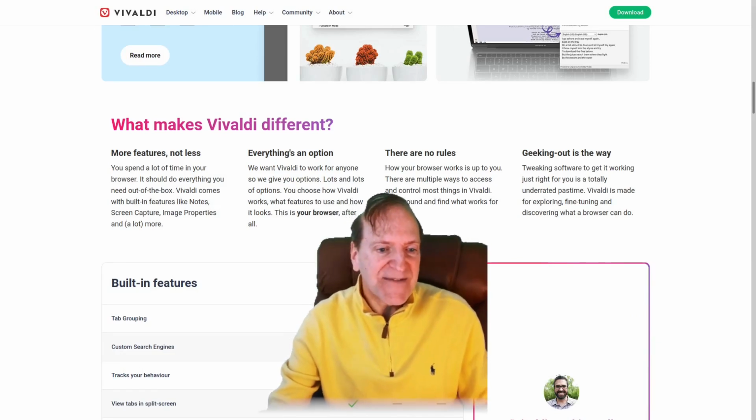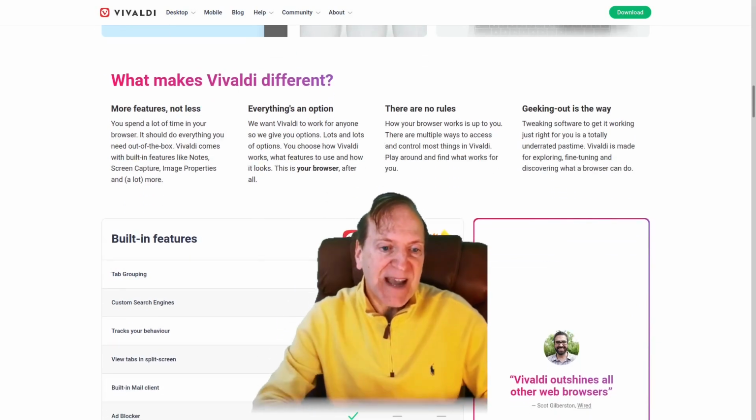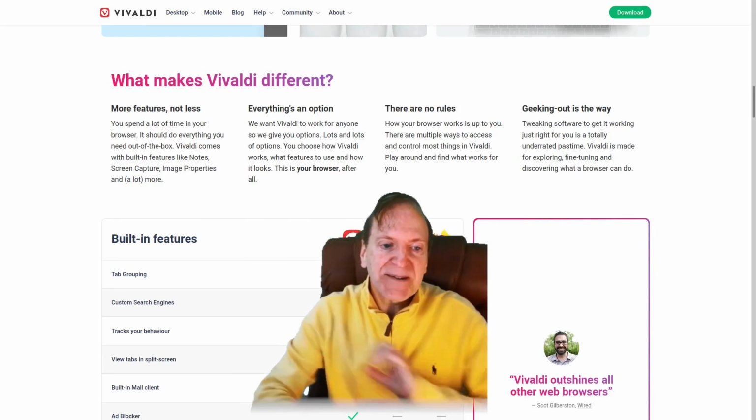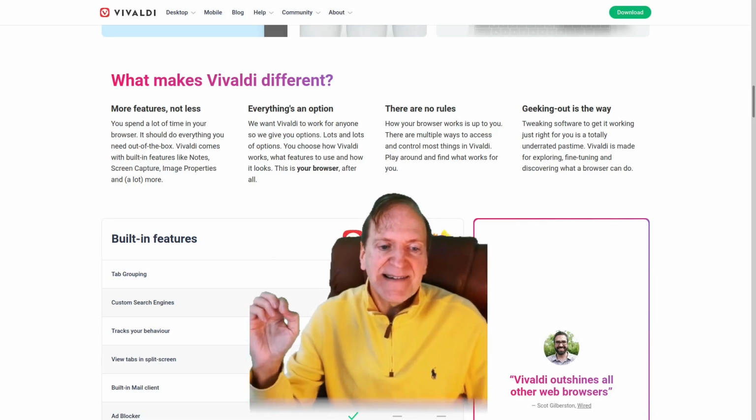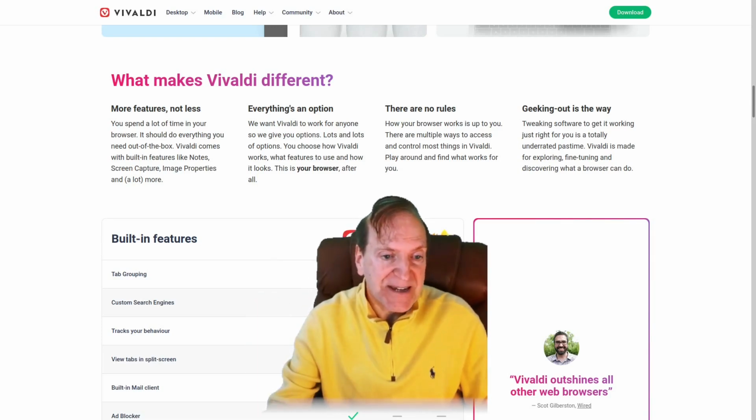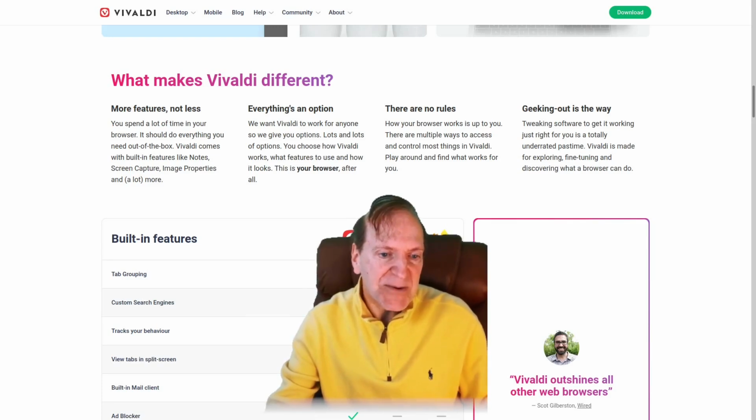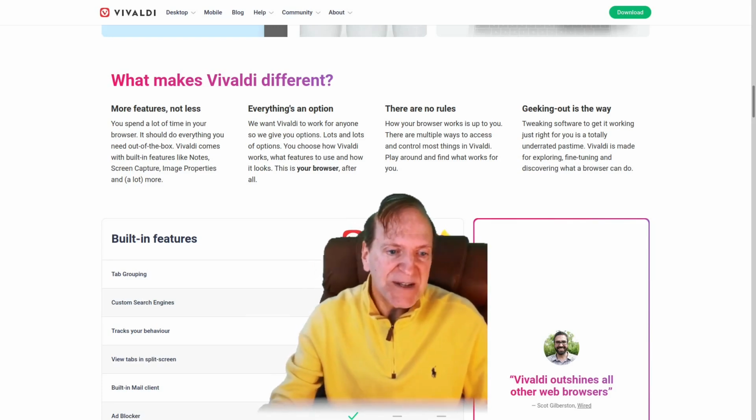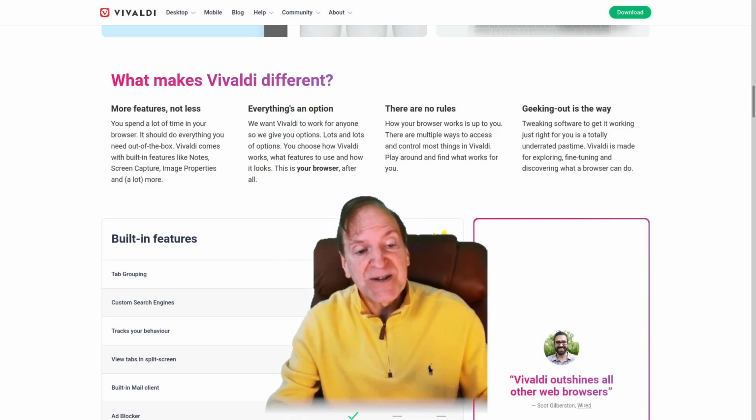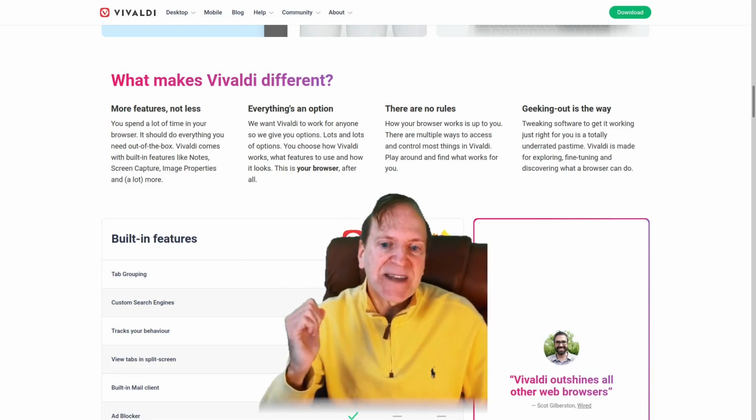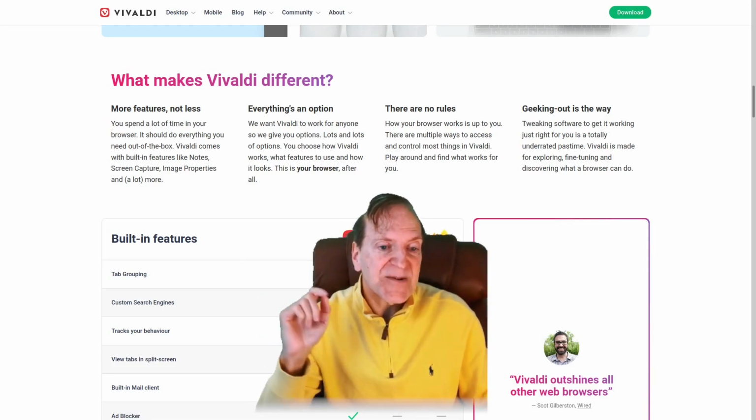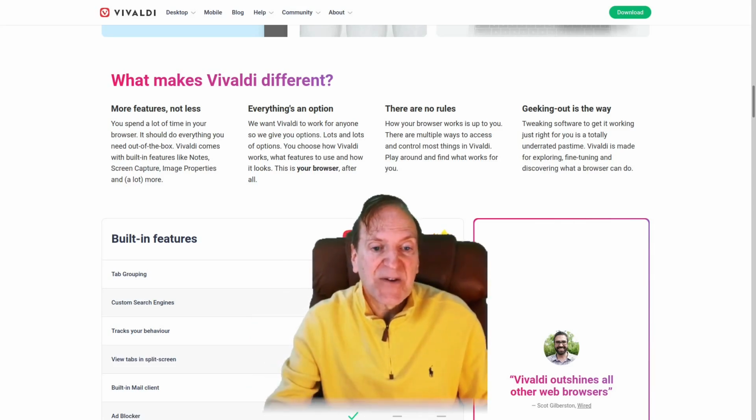So what makes Vivaldi different? Well, here's some of their features. More features, not less. So instead of being minimalistic, they have a lot more things in there. And one thing they have, I remember they have an email client built in. Let's take a look at what they got to say here. So you spend a lot of time in your browser, it should do everything you need right out of the box. Vivaldi comes with built-in features like notes, screen capture, image properties, and a lot more. Yeah, that's true. And the notes, I believe, if you sync your Vivaldi with your phone and have Vivaldi on there, I believe that'll sync those notes right over to the Notes app that's on your phone, which is pretty cool.